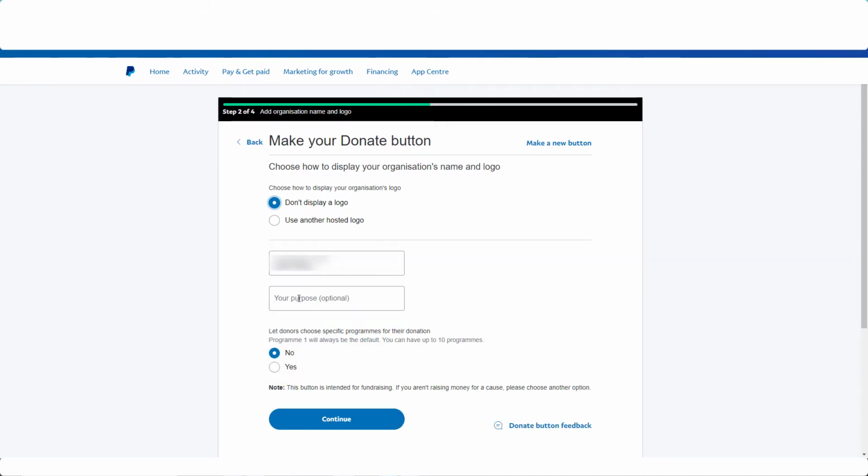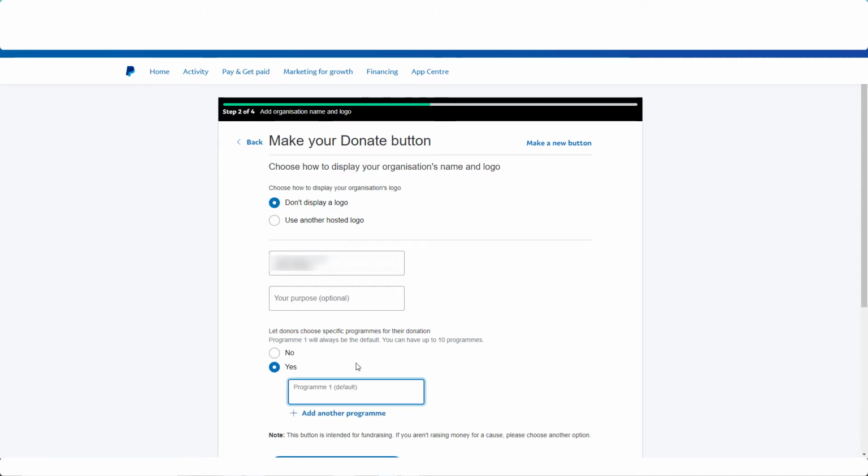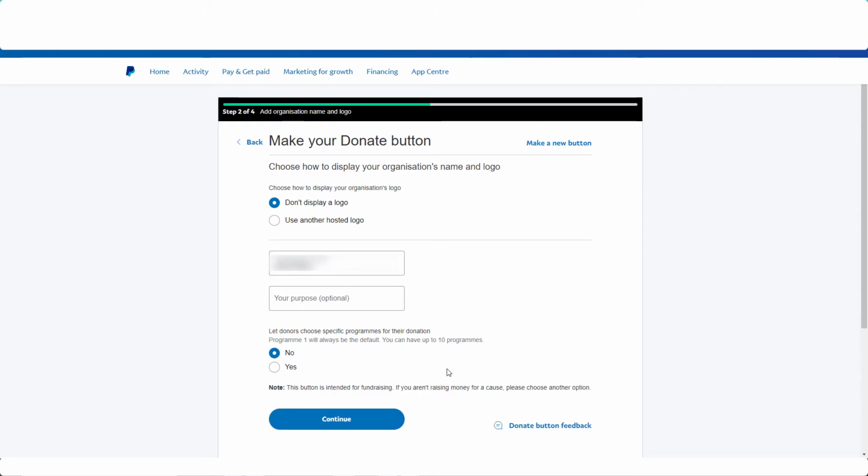Your purpose, in here, put a little bit of text about why you are raising money, why you are requesting donations. Let donors choose specific programs for their donation. So if you have more than one cause, you could choose yes, and then you would need to enter the details of each cause. Now that would allow donors to select which cause they want to donate to.